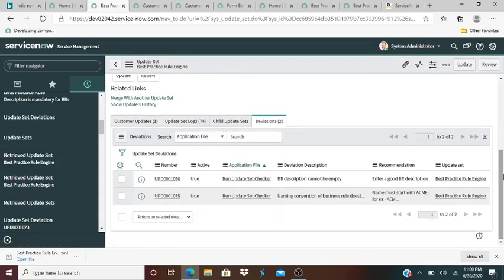You'll see that there are only 2 deviations now. You know why the deviations went away? 2 deviations went away because we fixed those. We changed the name of the business rule to meet the standards. We also entered the description on the test BR. That's why those 2 deviations are now gone. Similarly, there are 2 more, and this is for another business rule.